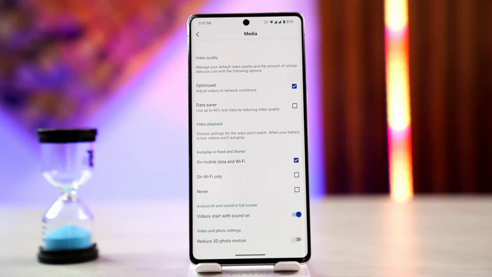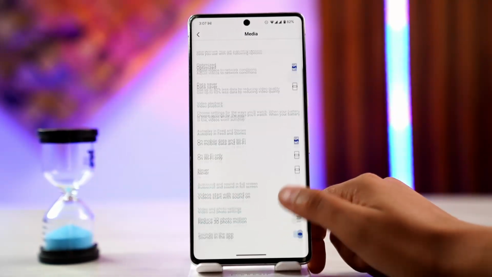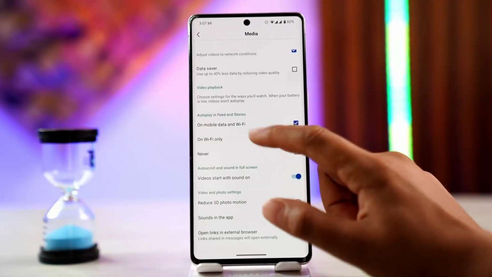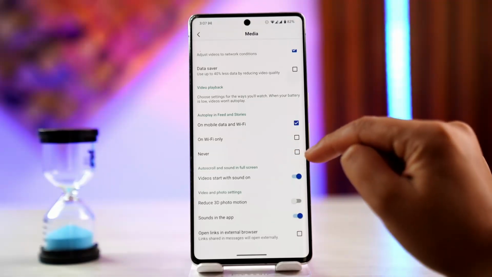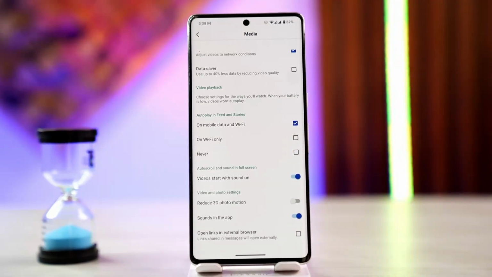When you go to the media section, you want to go ahead and scroll down and locate this autoplay thing. You have this autoplay in the feed. You could just tap on or toggle the button for never. And that is how you could turn off Facebook video autoplay on Android.